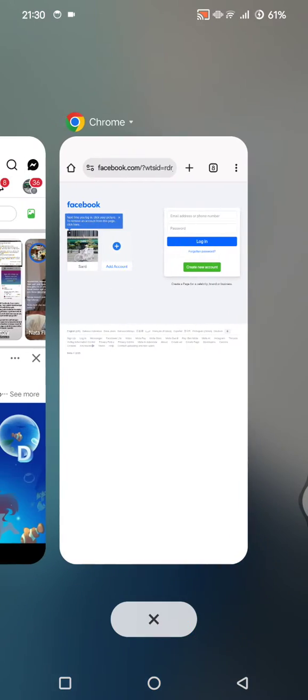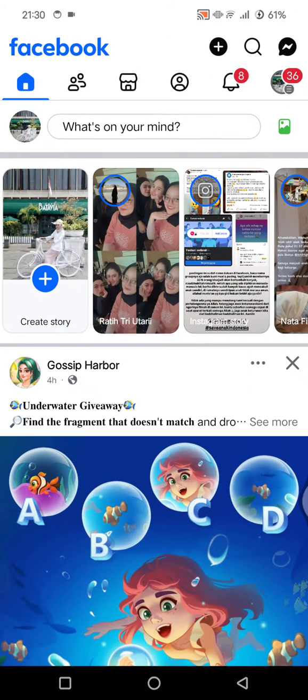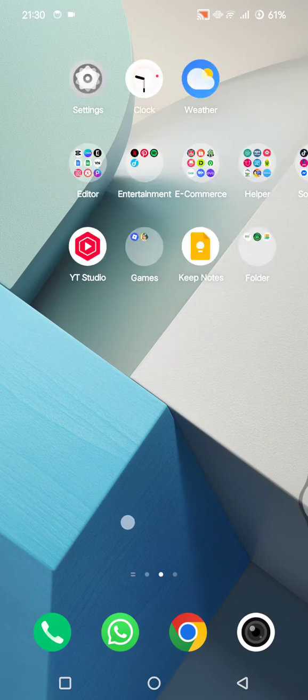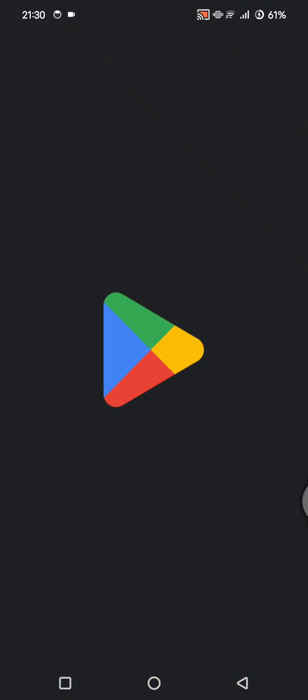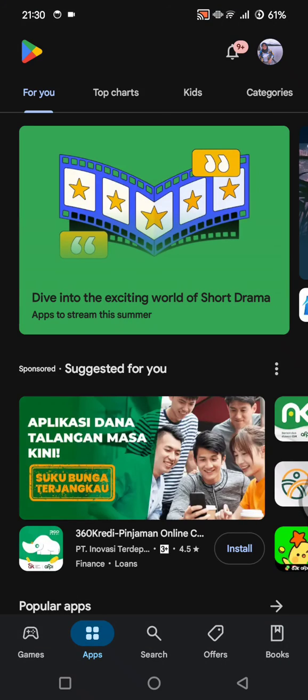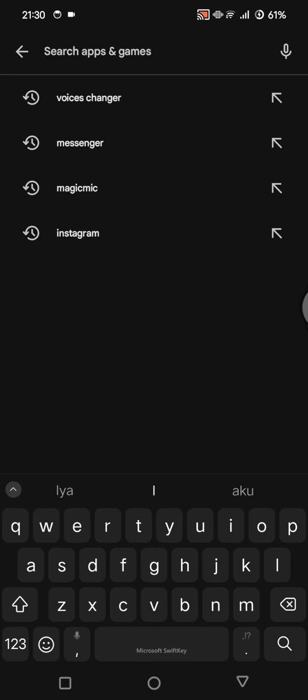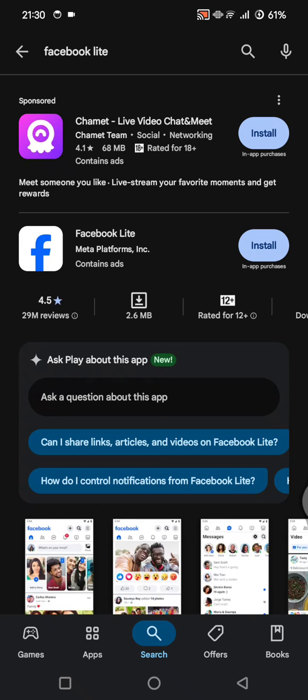If Notes is still not working, you can try this workaround. Download Facebook Lite from the Play Store. Open your Play Store and search for Facebook Lite. Or you can also install an older version of the Facebook app from a trusted APK source. But you need to use caution with APK files, so make sure you only download from safe, reliable websites.